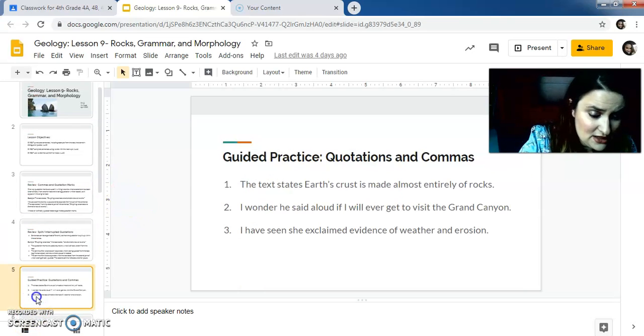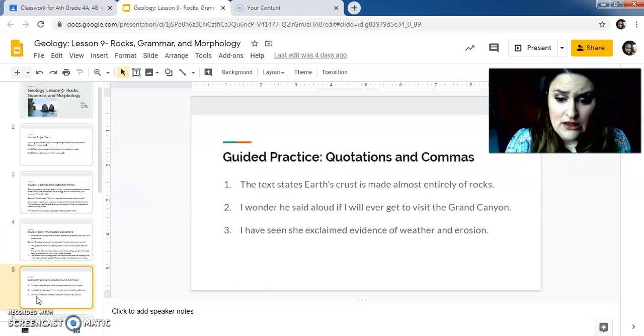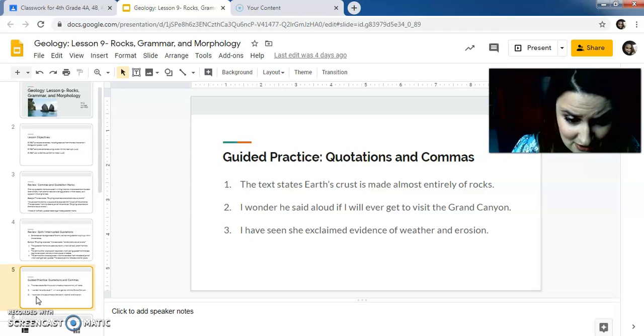So this is some guided practice for you. Watch what I do here, watch my form of thinking so that you can do the same thing when you do your practice on the Google Doc. The text states, Earth's crust is made almost entirely of rocks. So what is actually being said out loud? Well, obviously the text is not going to say "the text states." So I can conclude that what is being said is Earth's crust is made almost entirely of rocks.